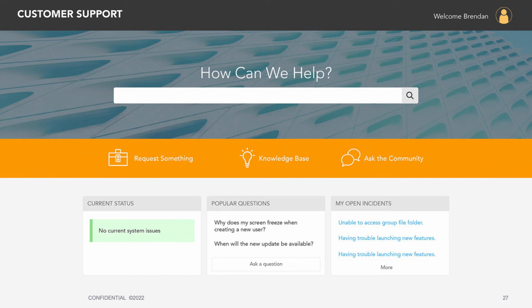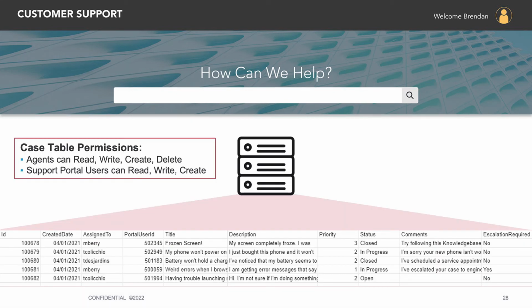But underneath the hood of this support portal is a SaaS application. And the database behind this, the SaaS database, has the support case table. And so this was configured to give two classes of users access to cases. All of our internal users are support agents. So we're going to give them full privileges to support the support case database. They can read, write, create, delete cases. And then we're going to take the outside users. This is our customer. This is our external support user.